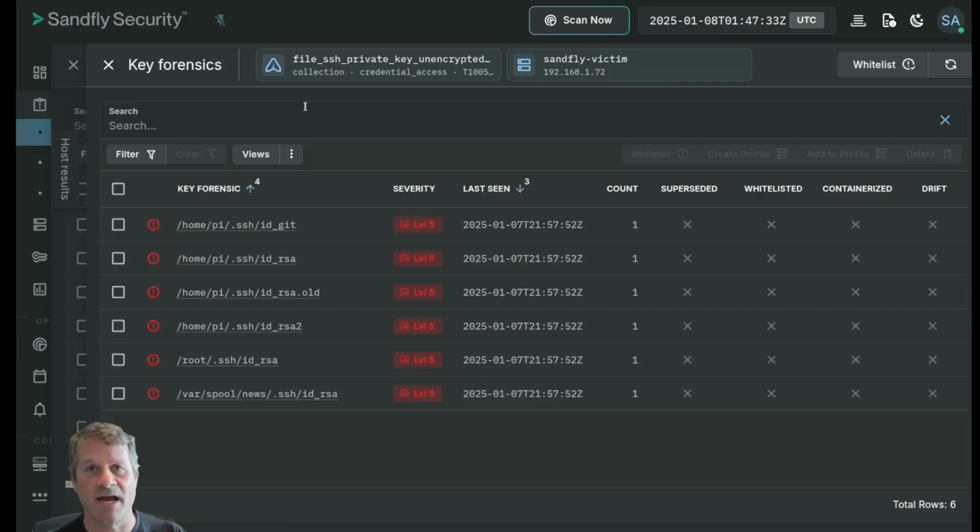It's a very, very high risk keeping an unencrypted private key around. If they're encrypted, your policy might be, well, that's okay, we're going to leave it alone. Unencrypted private keys, though, are almost always a significant problem you need to look into.